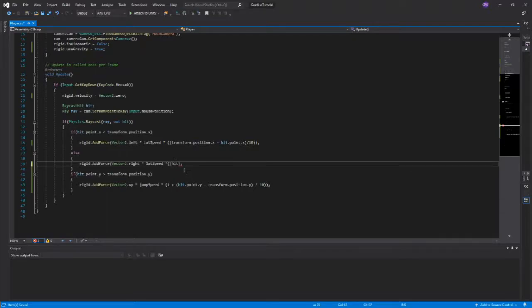And then what we're going to do down here is, apologies, hit.point.x. So the exact opposite of what we have right above it. 9 out of 10, and then close that off. Go ahead and save that out, and then once that compiles, we'll go ahead and test.